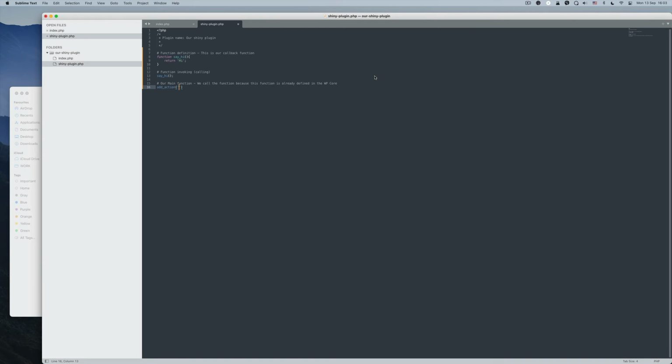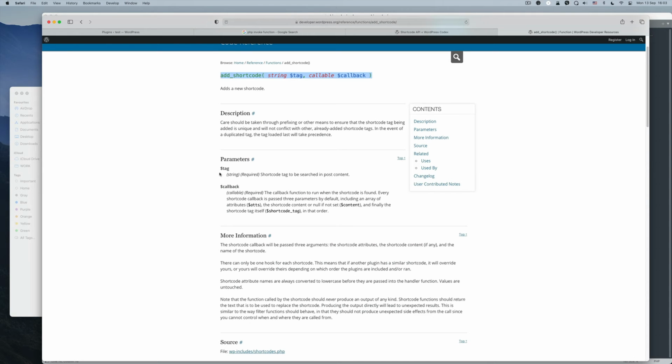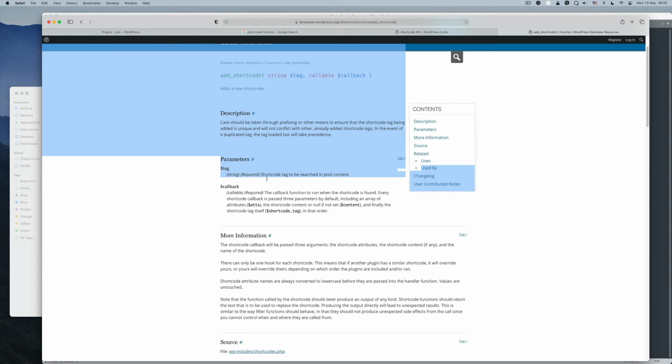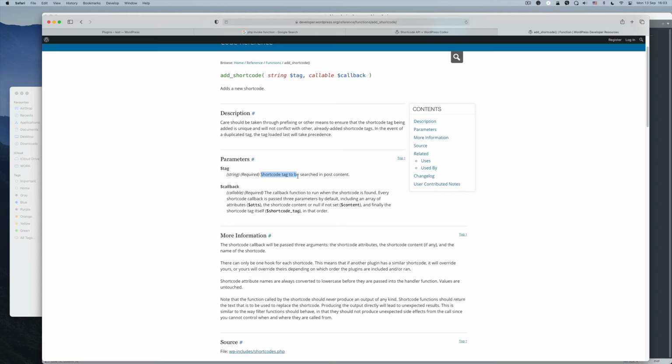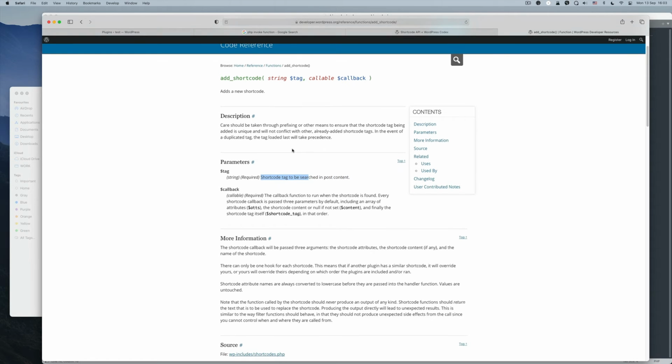It's not add action, it's add shortcode. Excuse me, add shortcode. We add that function. Now we need to define the two parameters. What is the first parameter? This is the shortcode tag to be searched in post content. So this is the shortcode we're gonna place right here.